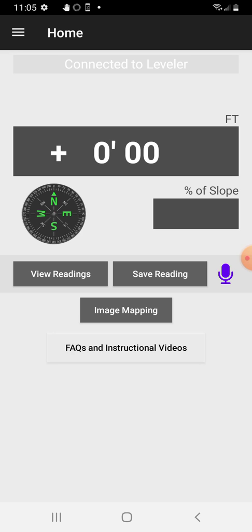The Android version also creates an XYZ set of data that's derived from the JPEG image, so you can upload that directly into your CAD program. So the first thing we're going to do, we want to make sure we're connected to the level before you start. Don't want to get a bunch of zero readings. It's frustrating to do that. So make sure that your level and your app are connected.